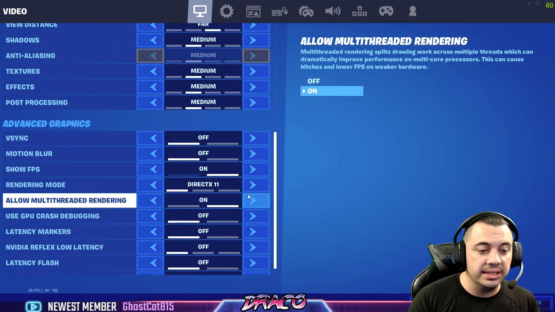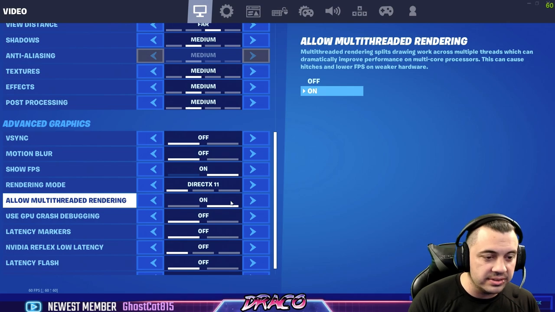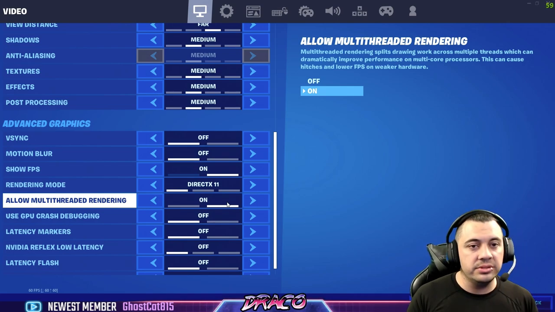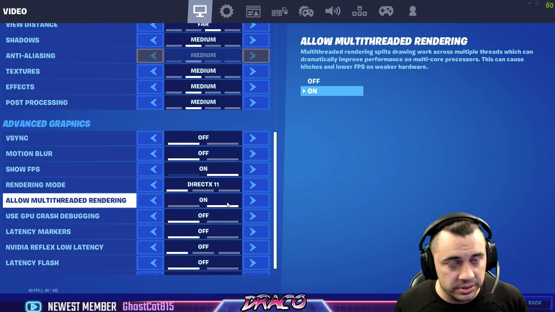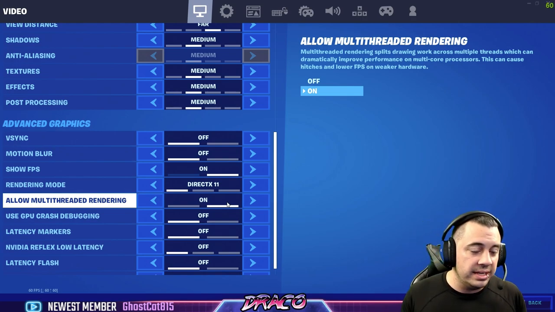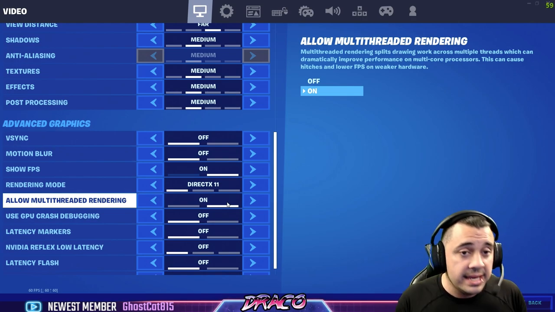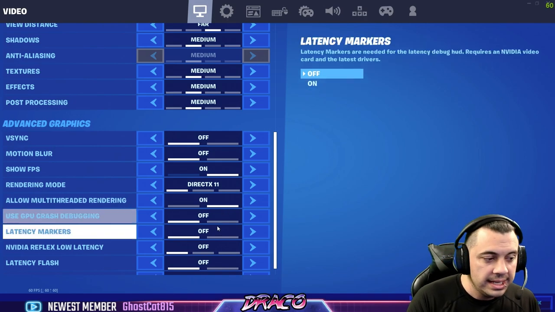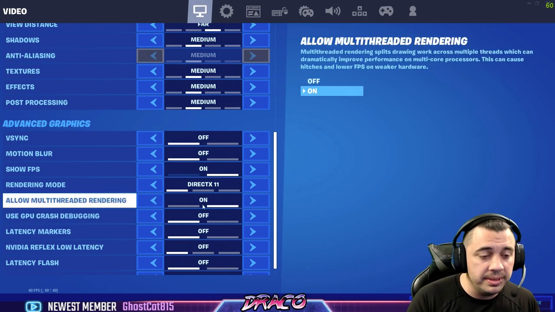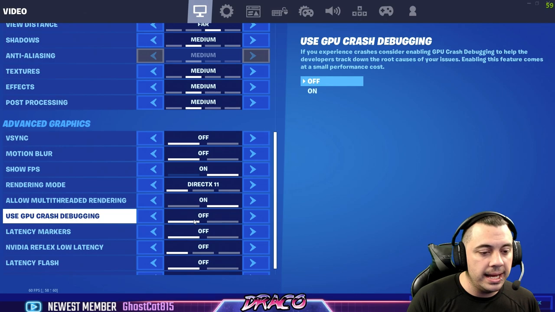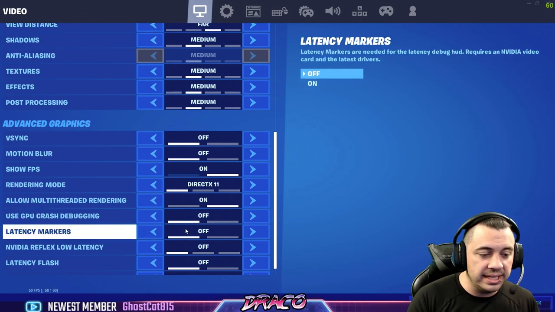Rendering mode is in DirectX 11 for the most frames and less effects. Allow multi-threaded rendering. Now, this is a great feature if you have a lot of cores or threads on your CPU. If you have a high-end CPU or any CPU, like most CPUs are today, they have a lot of cores and threads. So you want to leave this on. Try it with it off or on to experiment, but with on, it works best for me. The debugging, I don't worry about. That's off. Latency markers, I have off currently.